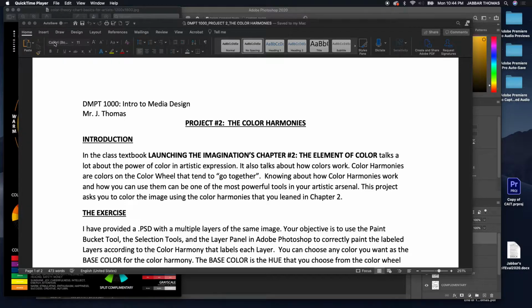Okay, we covered the Color Harmonies as part of chapter number 2 in the class textbook, and it talks a lot about the expressive latitude you have when using colors in any artistic work. And by that, I mean you can use color, of course, in print work, and graphic design would be included in that. You can use the power of color in video and film work and animation work. So this is the concept of color harmonies. It's a concept that cuts across all visual media.